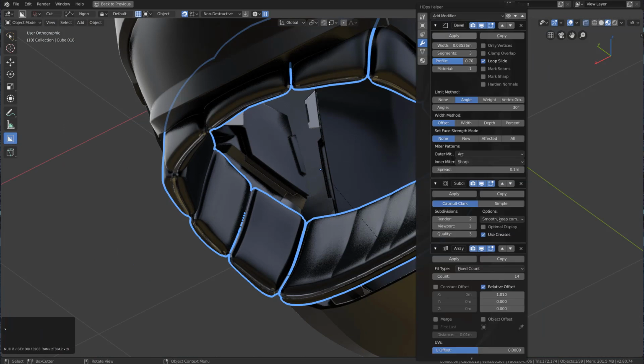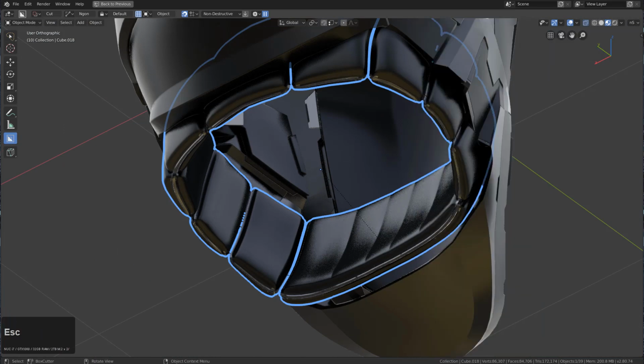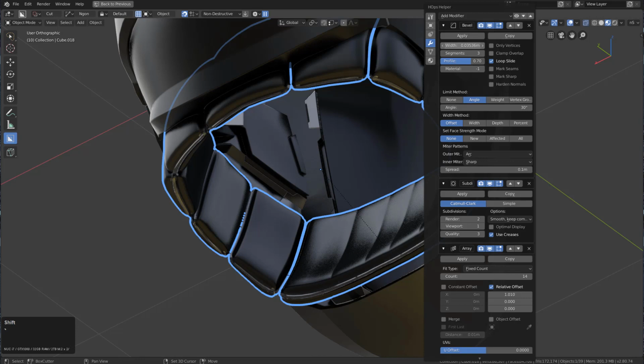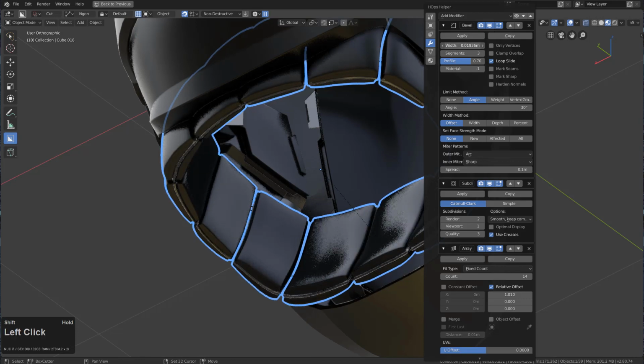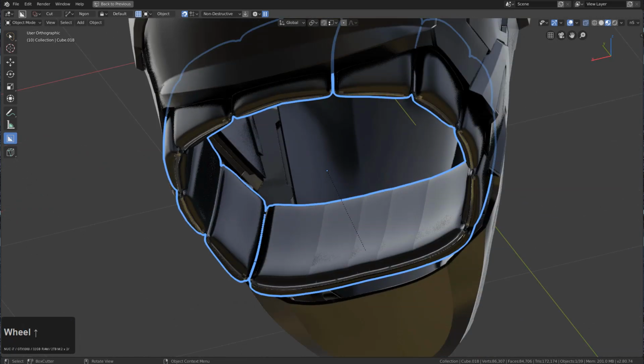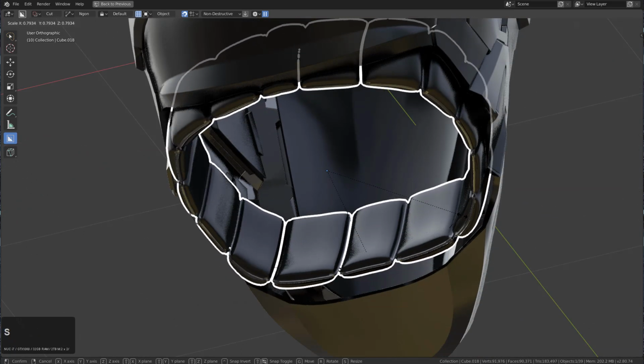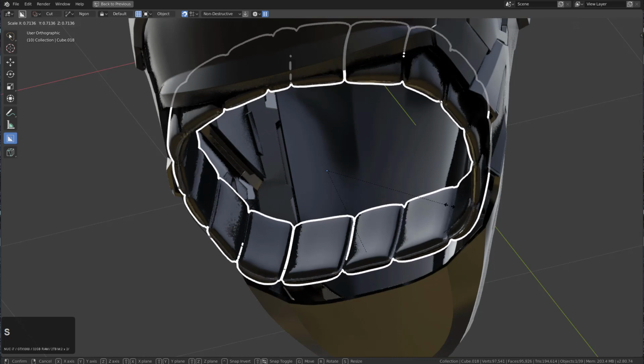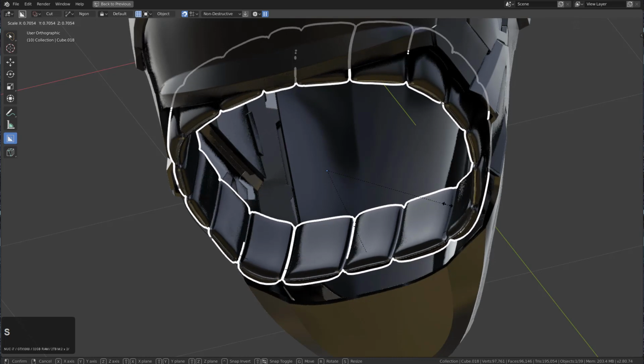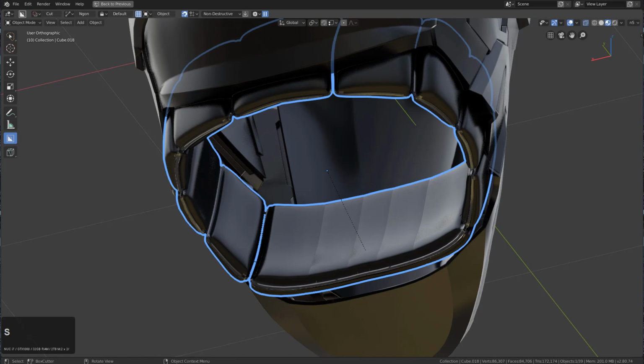And is bevel still active on this? Yes. So we could deactivate that a bit. However, I'm not even going to mess with that, but I will be adjusting the scale of this because, let's see. No, it's fine.